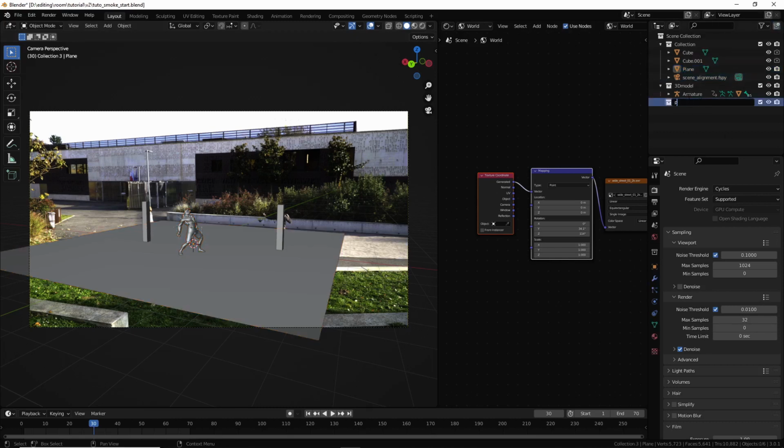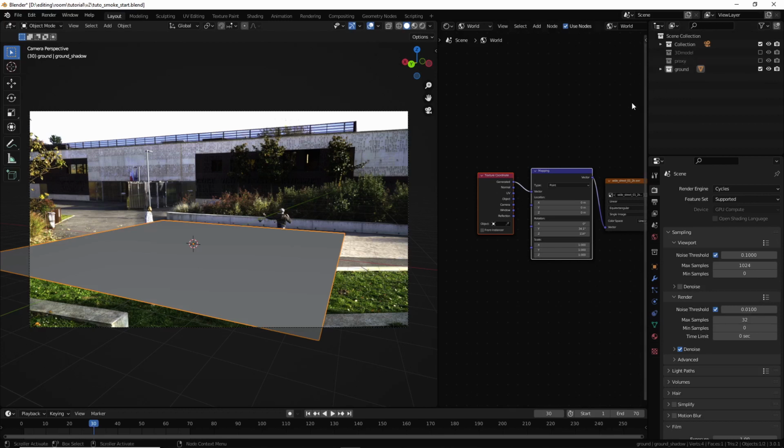So create a new collection, call it proxy. Add those cubes that represent the characters. This one, it's the one on the left, so call it car L. The other car right, car R. This one, that's the ground, so create a new collection for the ground. Move it there and rename it ground shadow. And we don't need to see the 3D model anymore, and let's disable the proxies as well. And now we start with something fresh.